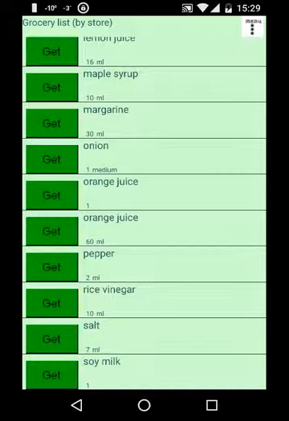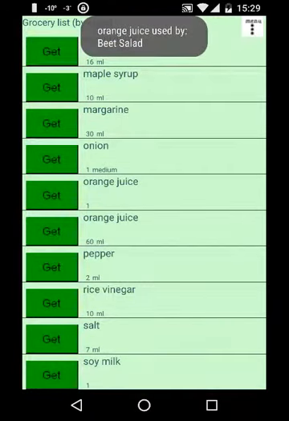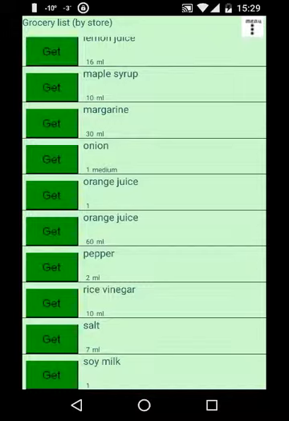Now, I may wonder, how come there is orange juice in 16 milliliters there? Where's that from? Which recipe? Well, you can do that by doing a long click, and it shows you that it is from beet salad. Sometimes it's useful, when you don't know why you need an ingredient, and so you can do that.